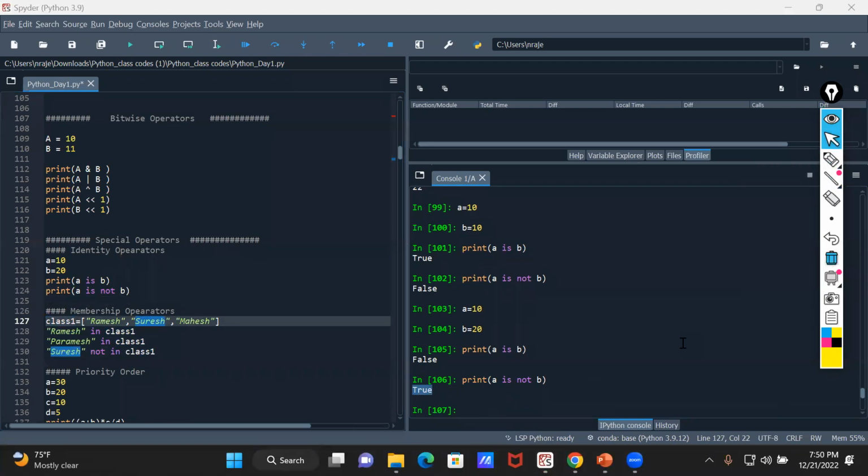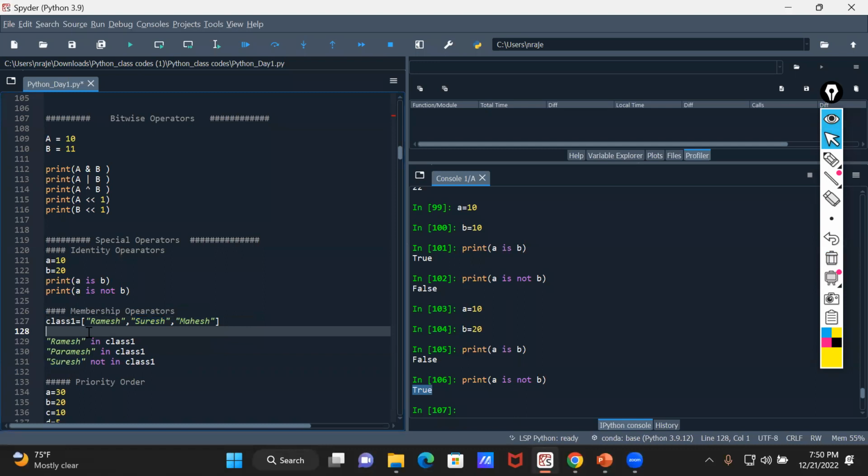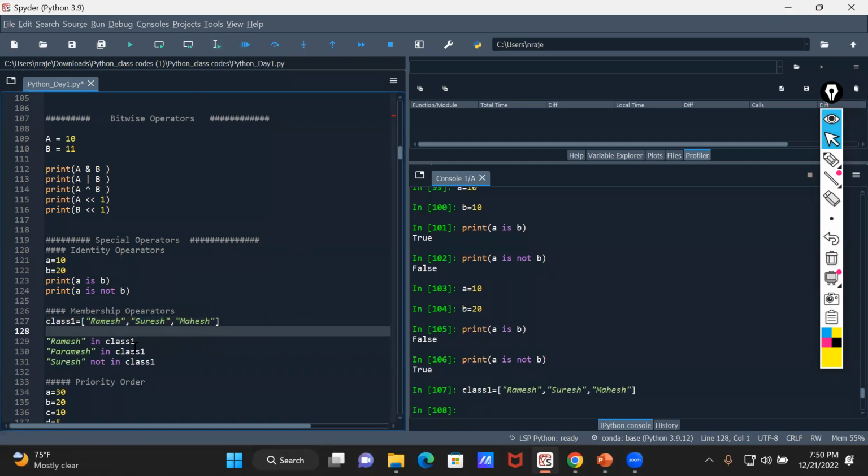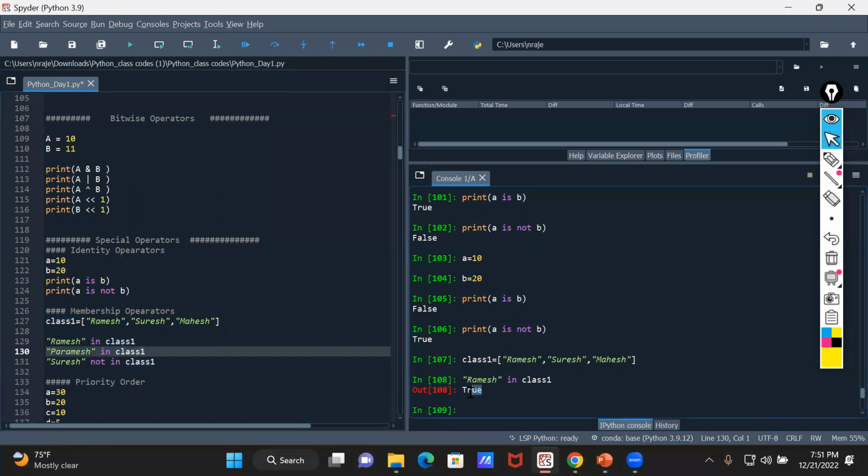Now, membership operators. Already I have explained in, not in. So there is a list. What do you mean by list? I'll explain in further classes. Class 1, in the classroom, Ramesh is there, Suresh is there, Mahesh is there. First, let's execute them. I'm asking, Ramesh in class 1? There is Ramesh name in the class. Yes, he is available. So it says yes, which means true.